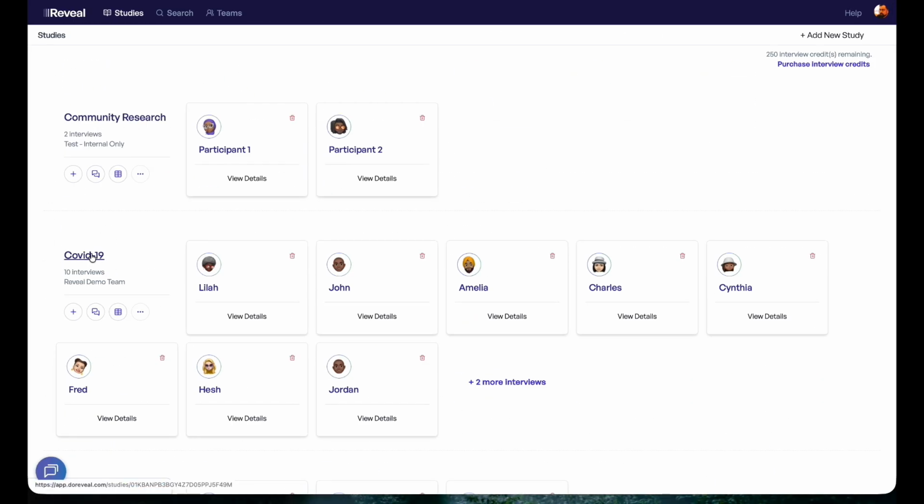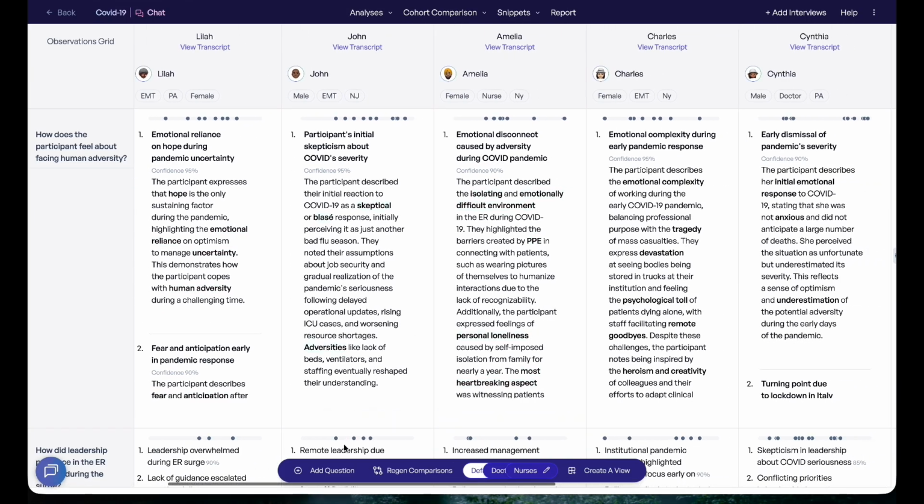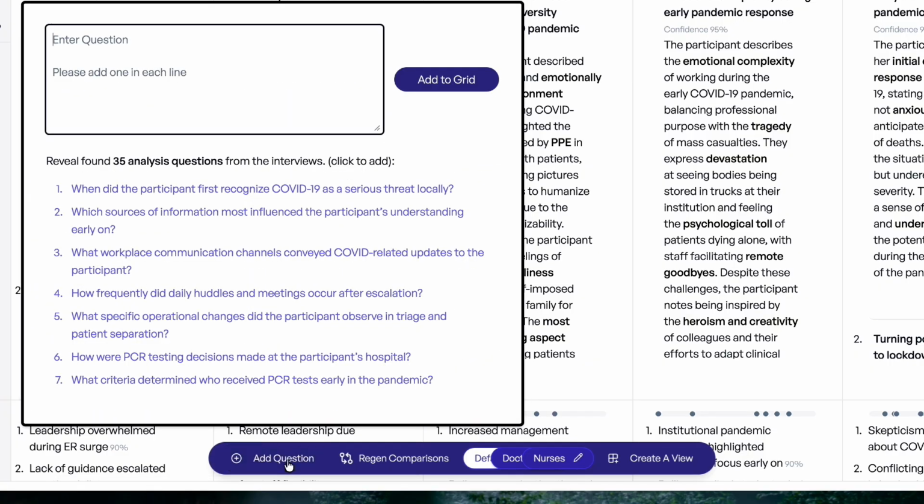Let's go back into our COVID-19 study. Over here, as I'm looking at the analysis, I can also add additional questions. I click Add Question in my toolbar, and I get the same box that I had when I was setting up the study, and I can ask any analysis question here.